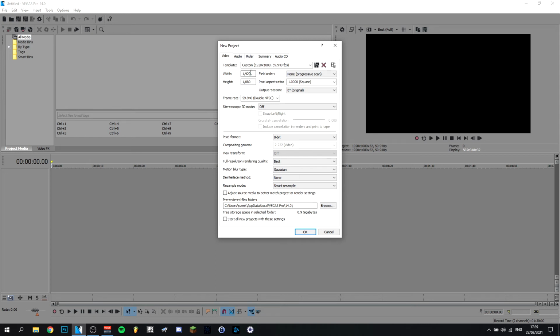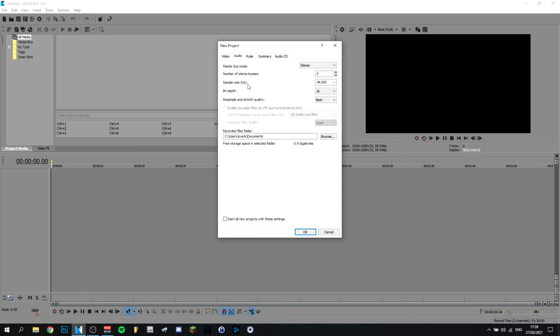And then before continuing, I also want to show you the audio tab. You want to make sure that this is on stereo. That's actually pretty important. Then here the sample rate, 48 hertz. Definitely in all cases, this is standard, but it's good quality of audio, so be sure it's at 48. A bit depth of 16, and of course the resample and scratch quality, you want it to be at its best. And then here you also have the other recorded files folder. And then of course down here you also have that start all projects with these settings option.